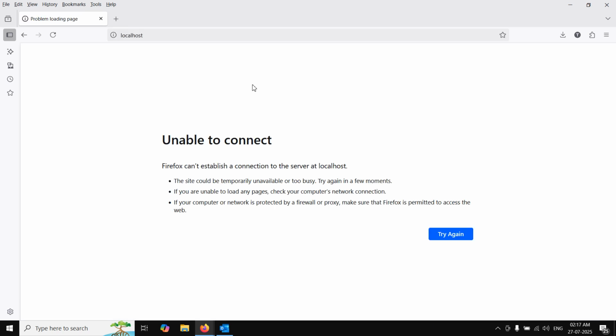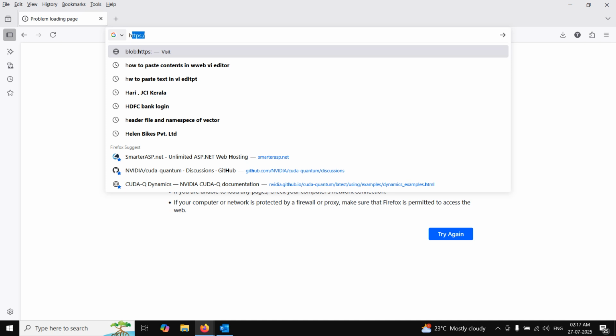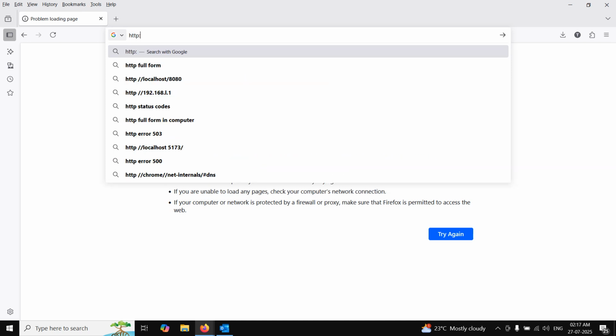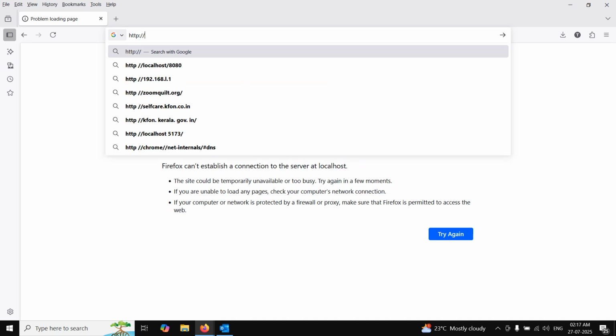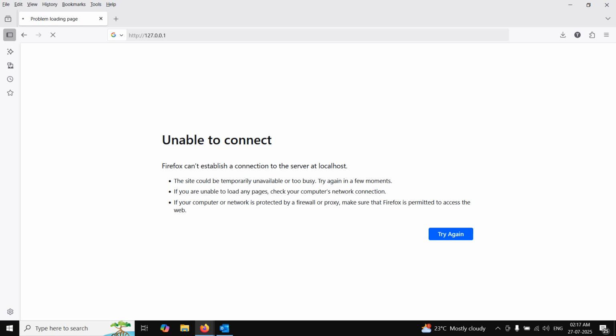So it seems that it is not there. There is one more type of address where we can check it. It is HTTP then 127.0.0.1. In both of these, it should display a local web server if the web server is actually installed. Right now it is not installed, so it is not displaying anything.